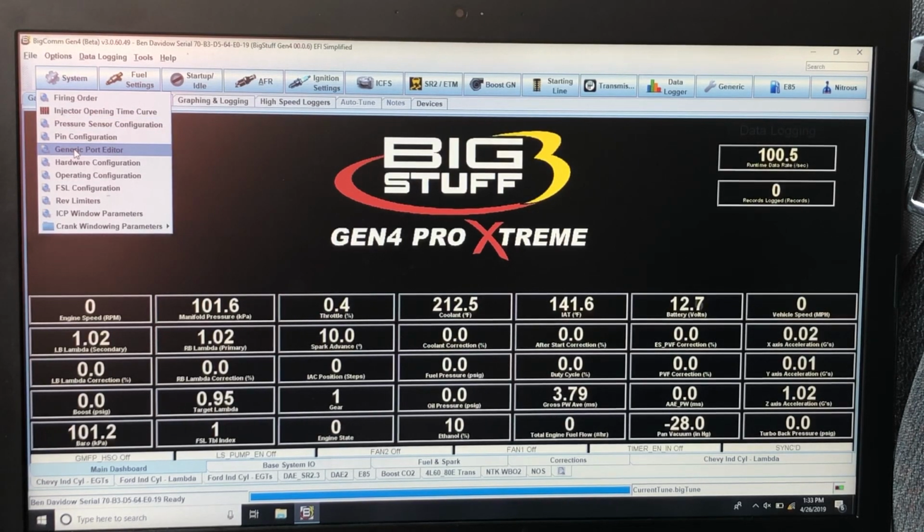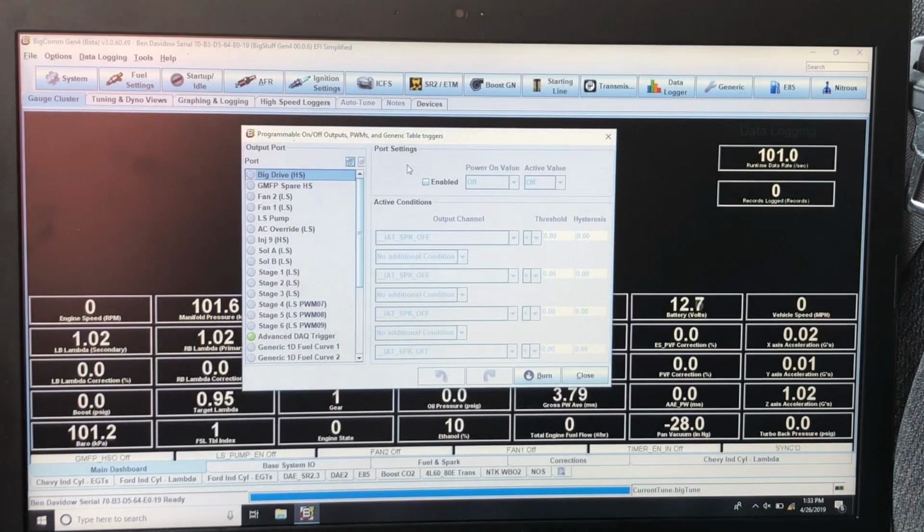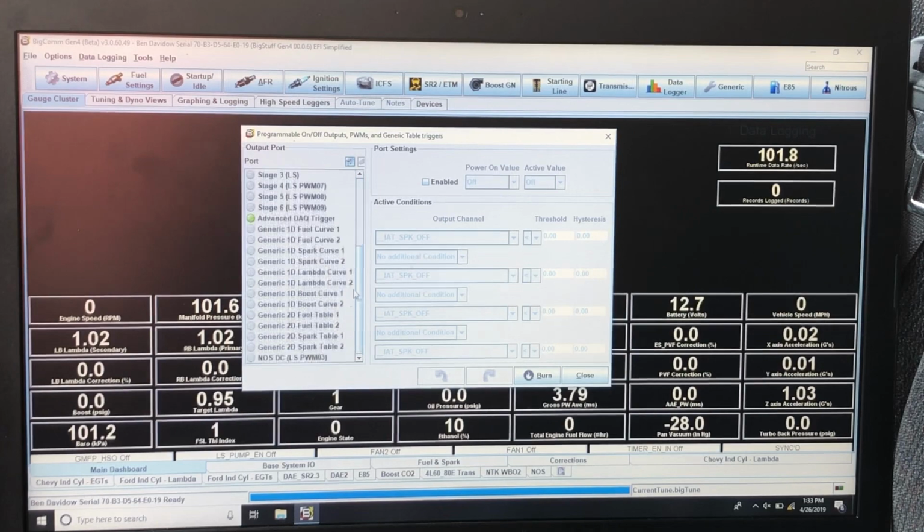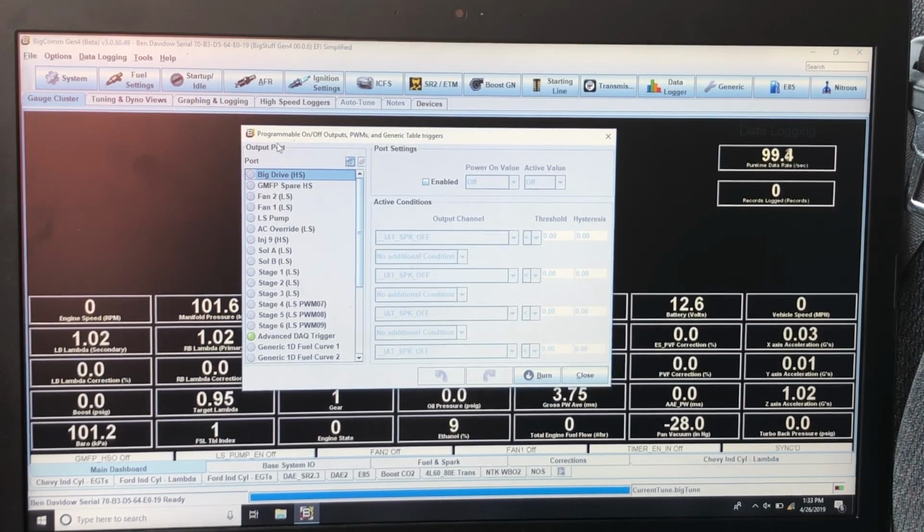So what we want to talk about here is the generic port editor. Specifically, there's two stages of nitrous on this truck, so I want to simply test the relays that I have installed to make sure they're going to work okay. In this section, you have output ports and port settings. These output ports can be taken over for any reason whatsoever you specify. And the generic port editor itself has a higher priority than anything else in the system.